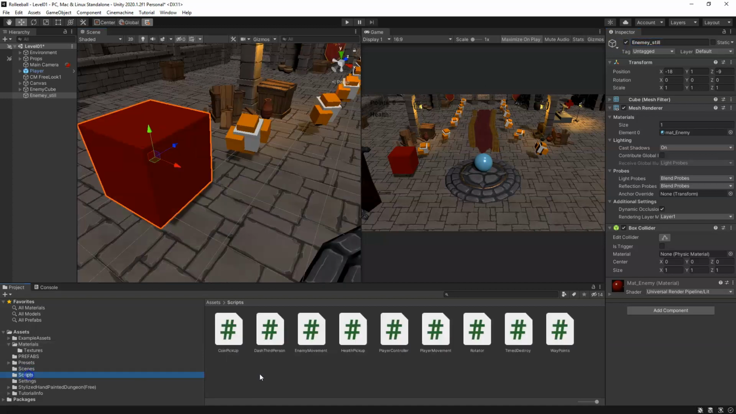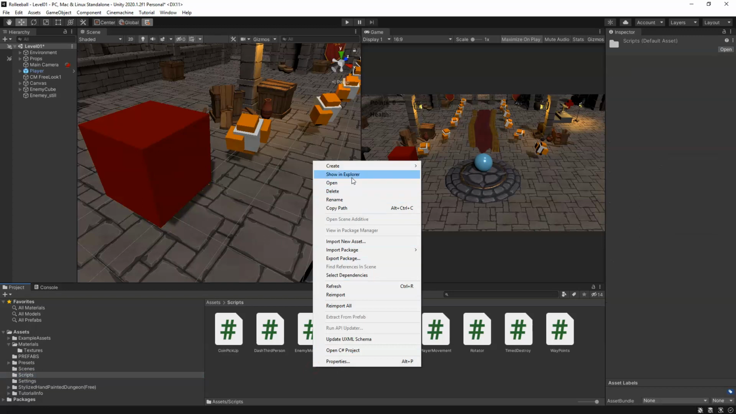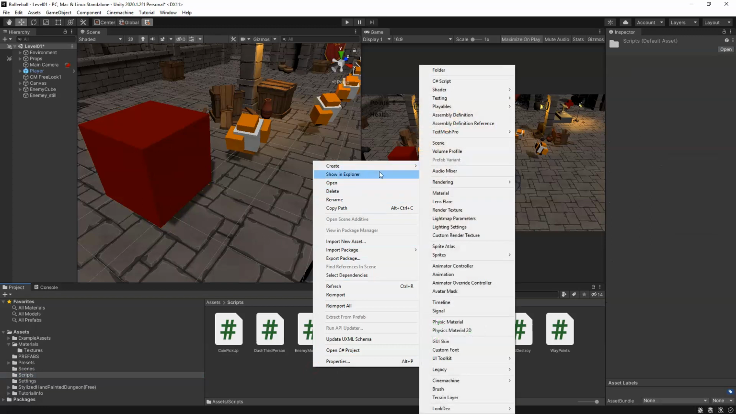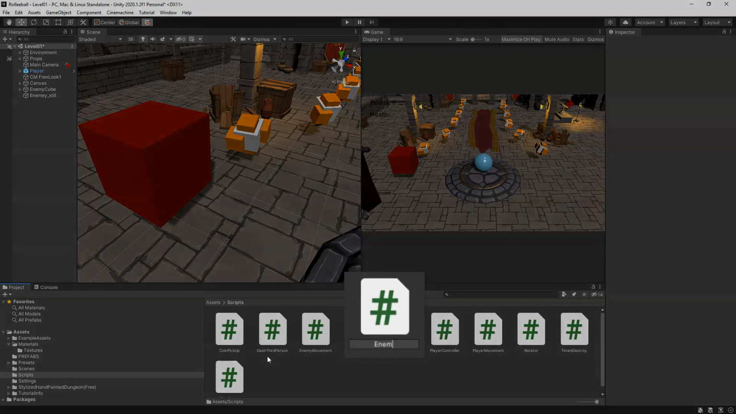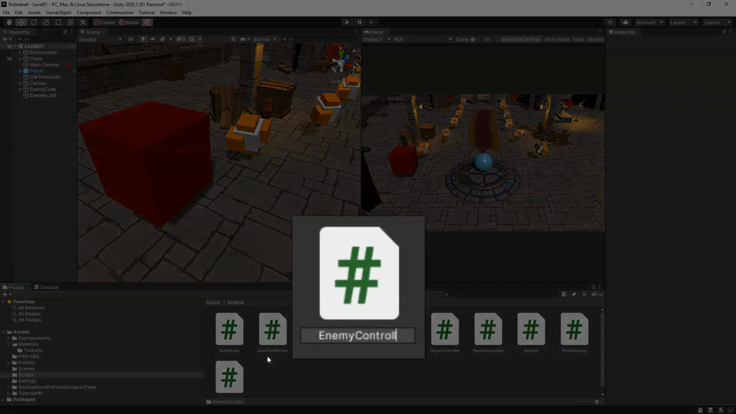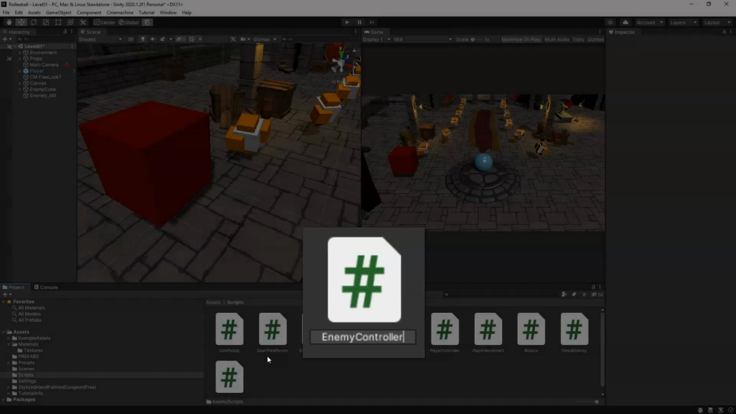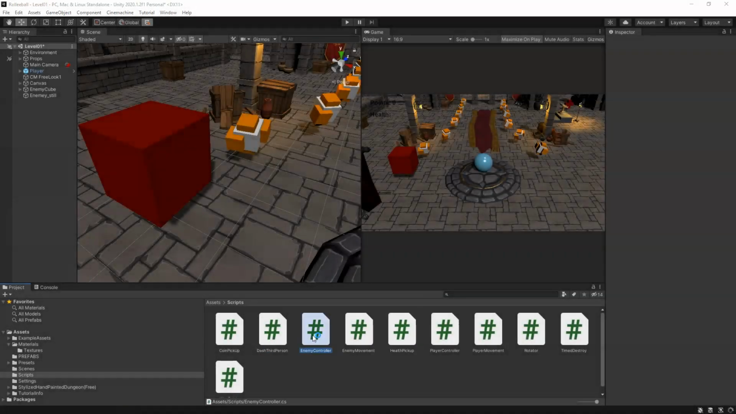We're going to go to our scripts folder and let's create a new script here. And we're going to name this enemy controller. No spaces, capital E, capital C. And then we can open that up.